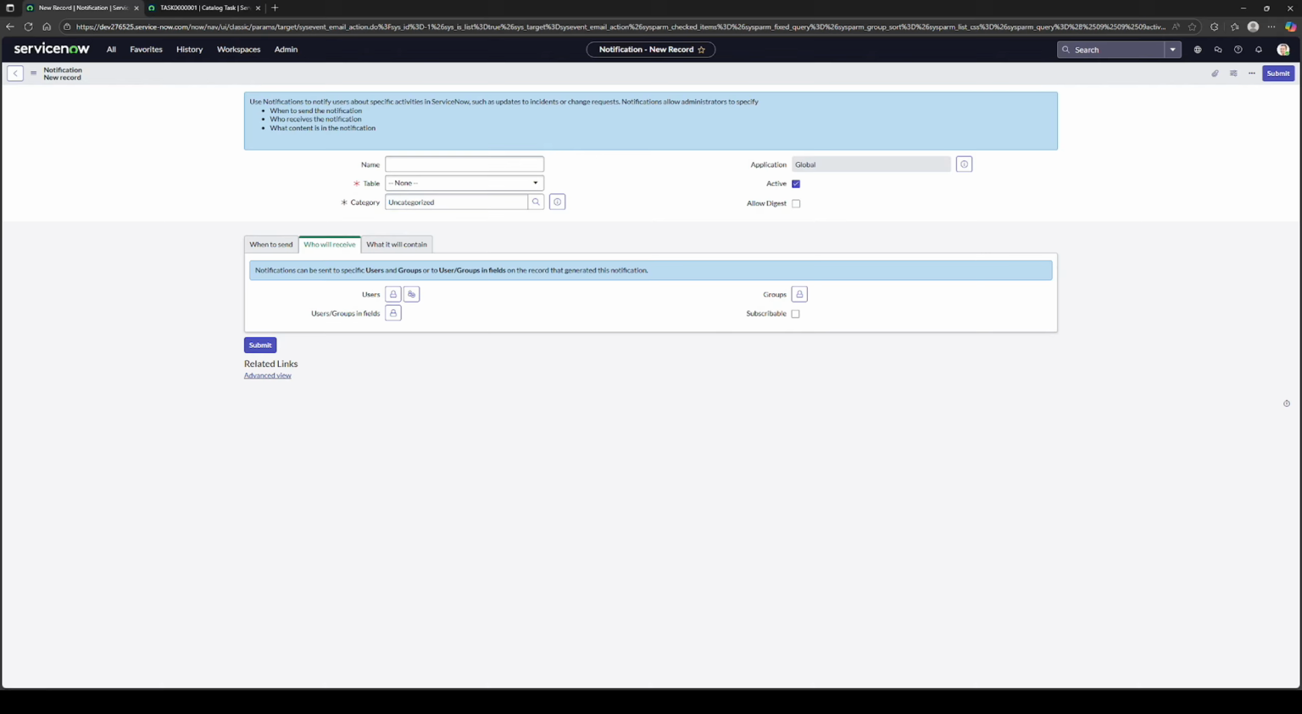Just so you know, when allow digest is enabled on a notification, ServiceNow can combine multiple similar notification triggers into one email. This uses a notification digest job, and instead of the recipient, for example, getting 10 separate emails, they'll get one email containing the digest of all 10 emails. Again, this isn't something we're going to go over very much. It's just something to have in the back of your pocket, something you should know is there.